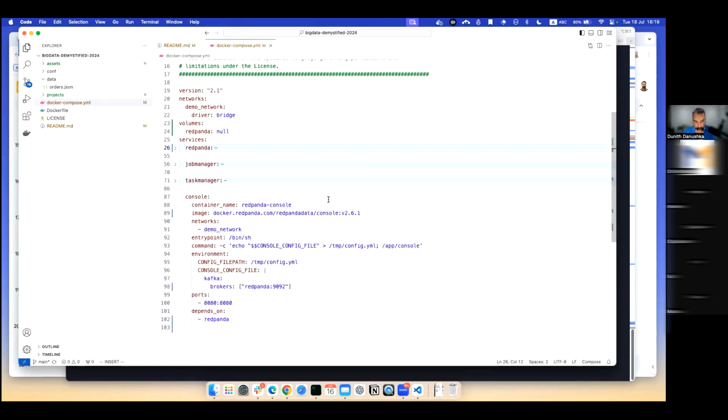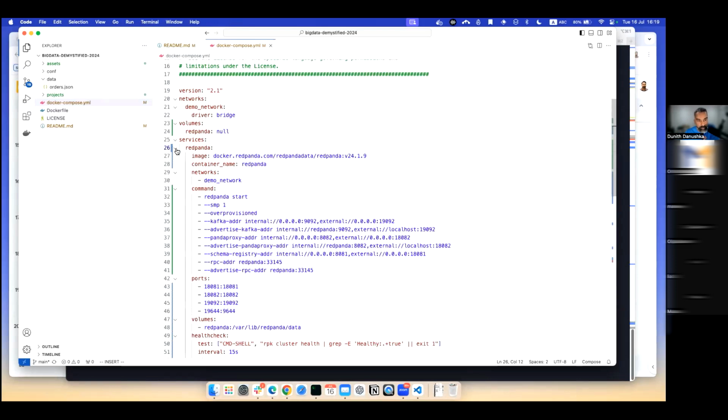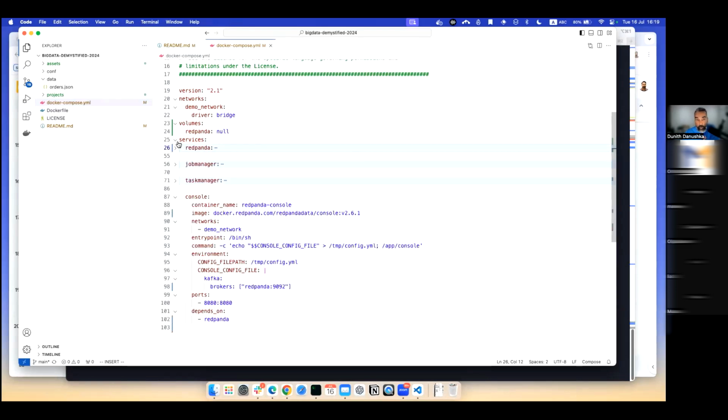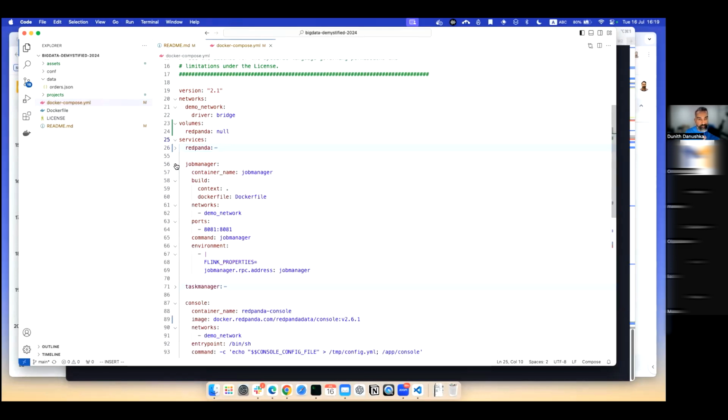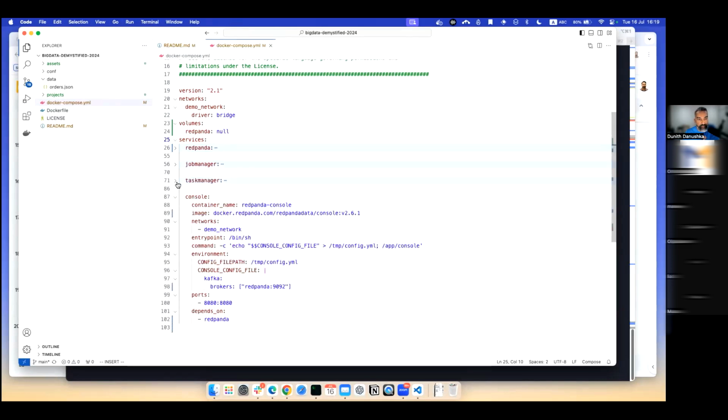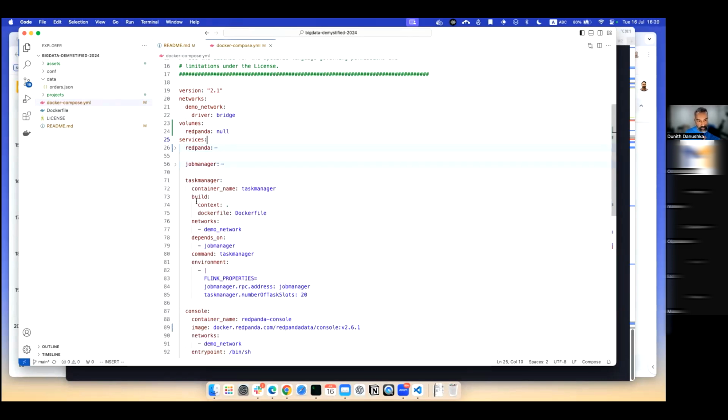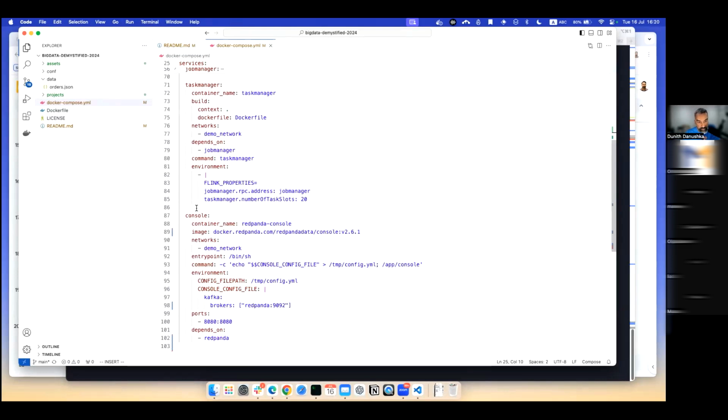So basically, the layout of this file is I have a few containers running. I have Redpanda, which is my broker here. Then I have Flink's job manager component here, which runs on port 8081. Then I have the task manager, a single instance of task manager. And then I have the console, which is the Redpanda console. This is an optional component, but I use it here just to make my life easier when I develop applications with Kafka and Flink.